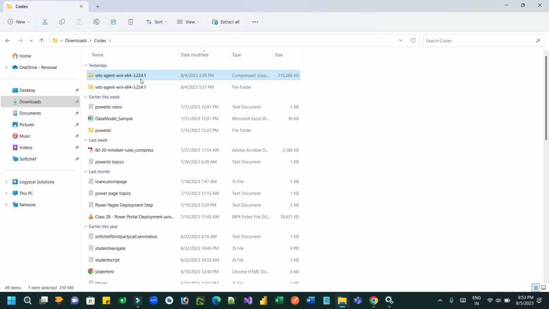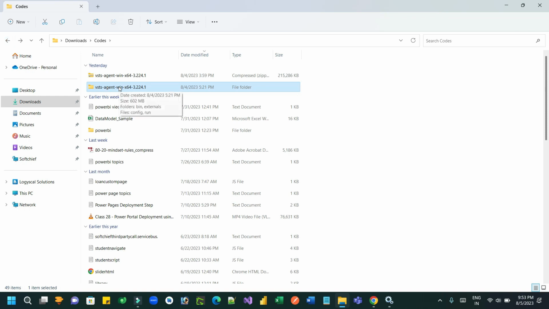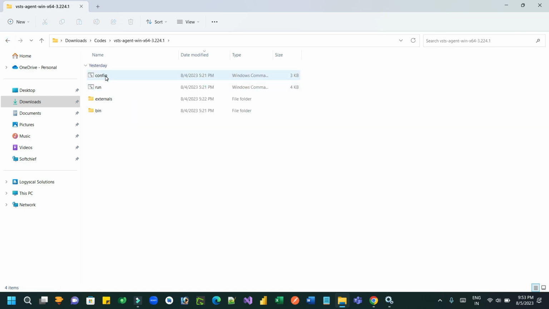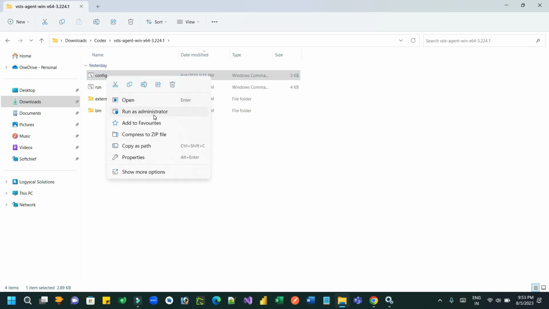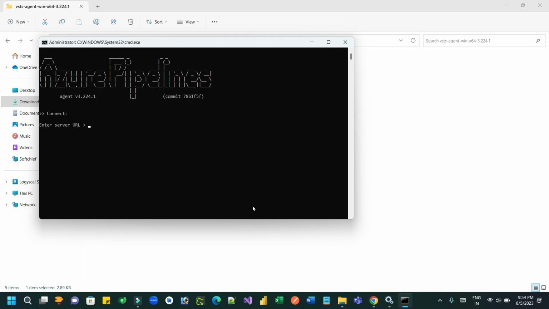Now you have to extract this zip file, and it will display config, run, external, and bin. These are the files and folders which are part of the downloaded agent, right? Next, you have to open this, right-click the config file and click on run as administrator. When you click administrator, click yes on the prompt, and here you will see a note for Azure pipeline, so that you can understand you are ready to host it, right?